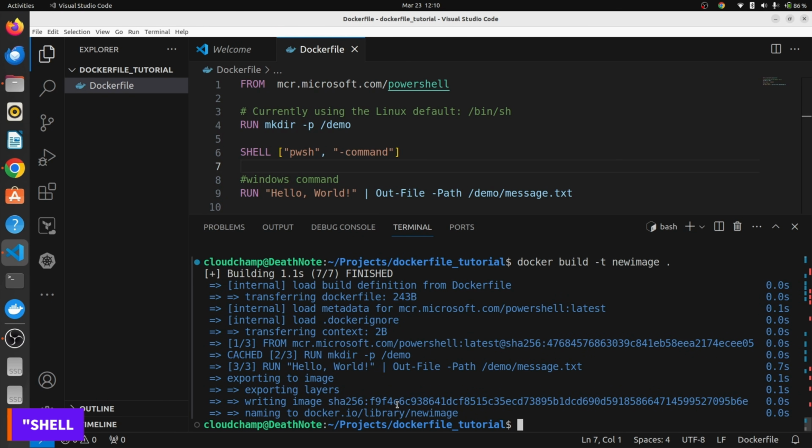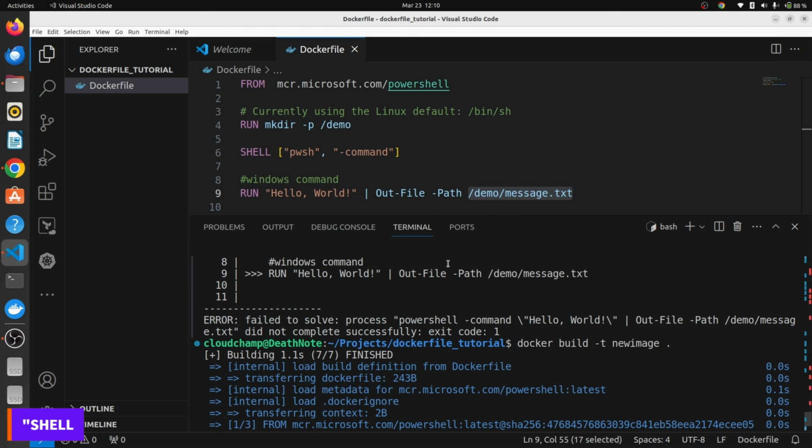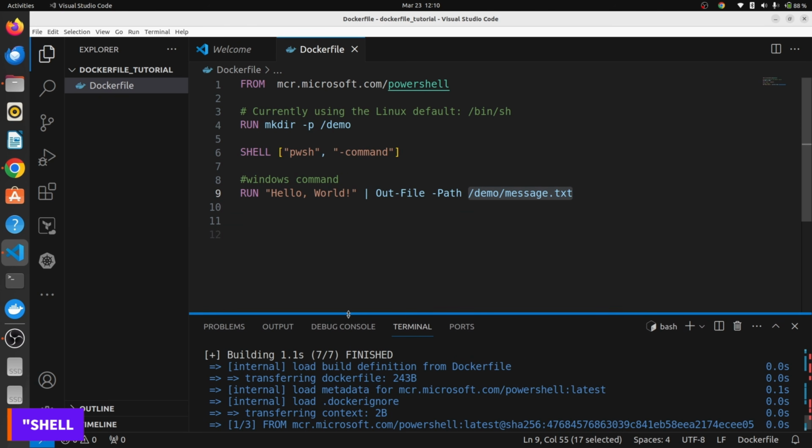So this time we got no error. And if I check the file inside this, I'm going to say docker run new image cat this path. So you can see the message is hello world, which means this command has executed successfully when you use the SHELL command to change the shell from /bin/sh to PowerShell here. So using the SHELL command, you can define what shell you want to use for the next Dockerfile instructions here.